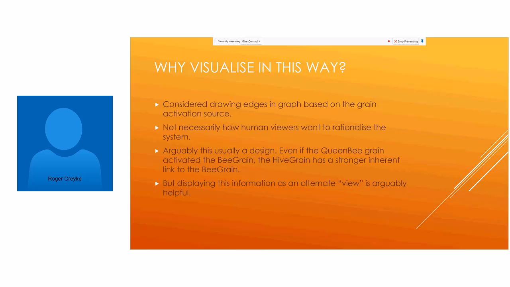The question I guess that would be asked about it is why would you visualize in this way? So we did consider drawing edges in the graph based on the grain activation source. So when an invocation occurs which activates a grain, we could draw an edge then. But we weren't sure that would make it easy for humans to rationalize the system, given the general behavior of how Orleans works. An activation can occur from pretty much anything, and in a large system there's normally a number of types which can cause an activation of a given type, so the graph would be quite messy.